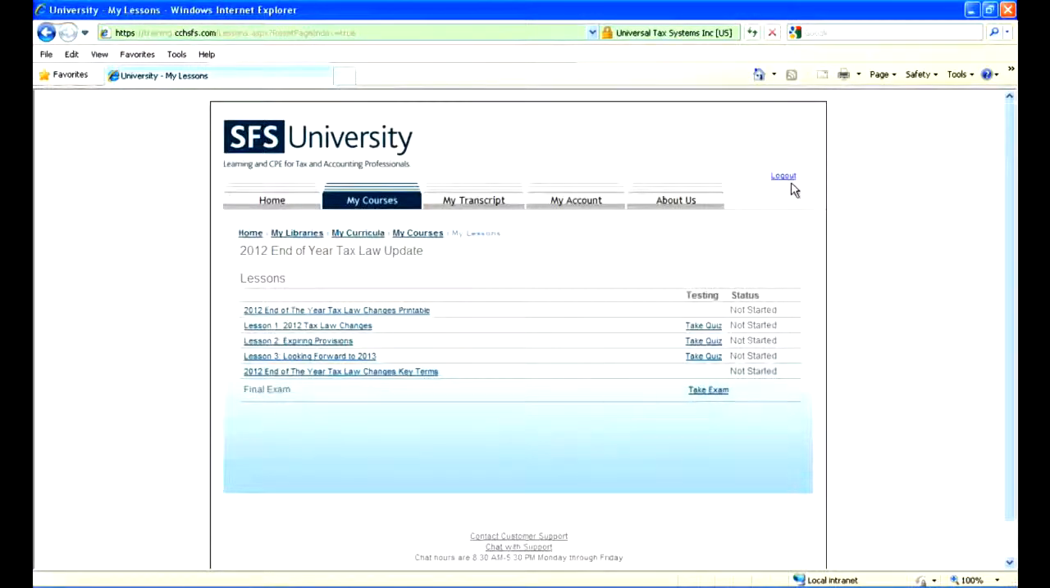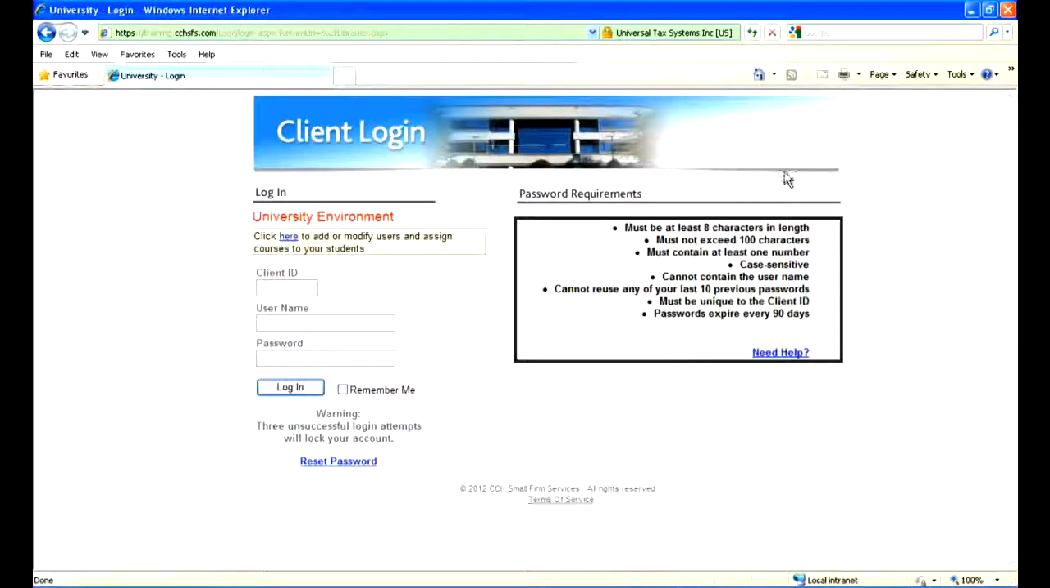All right, so I'm going to go ahead and log out, but that is what you'll do after you've purchased either credits or a course with the university. Log in as a student manager, create a student, and assign those hours or that content, and then log in as that student and navigate to take those courses.